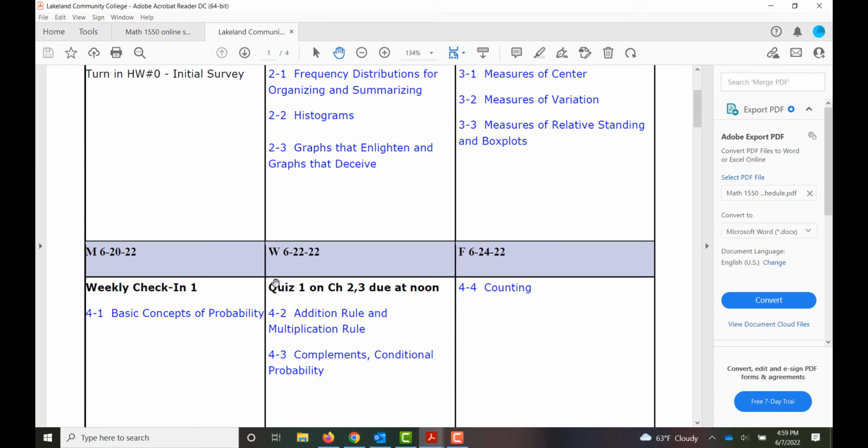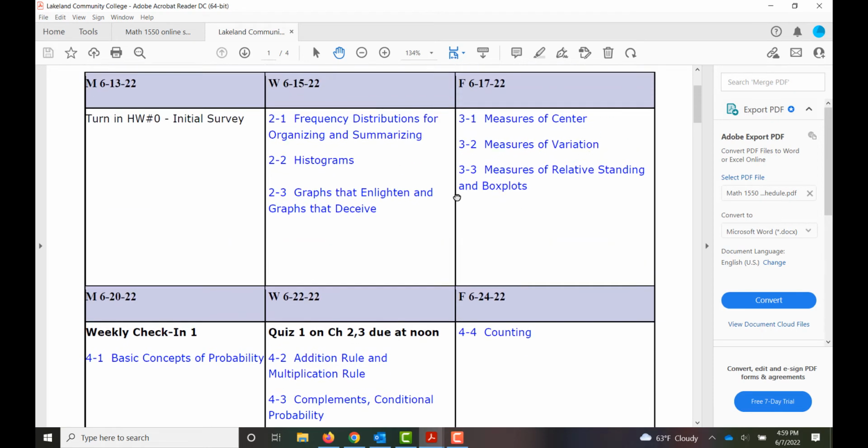I give you all the way until Wednesday at noon to take Quiz 1 on Chapters 2 and 3. And part of the reason I do that is because sometime on Tuesday I'll be giving you feedback on Weekly Check-In 1. Maybe sometime on Monday, but I definitely want to give it to you in advance so that you have a little time to look at my comments on your homework and or questions that you had, and then prepare you for your quiz.